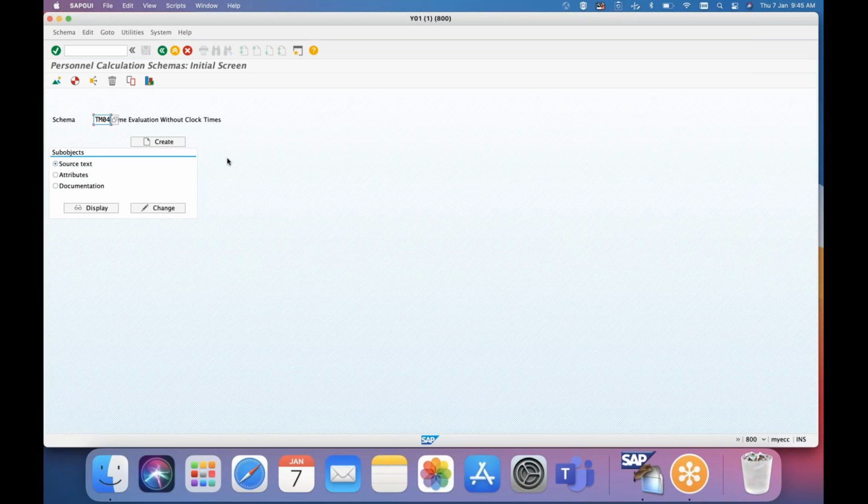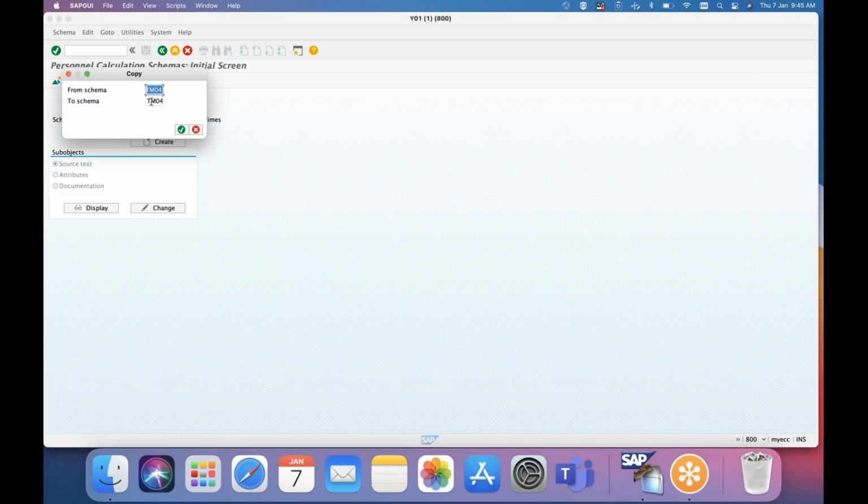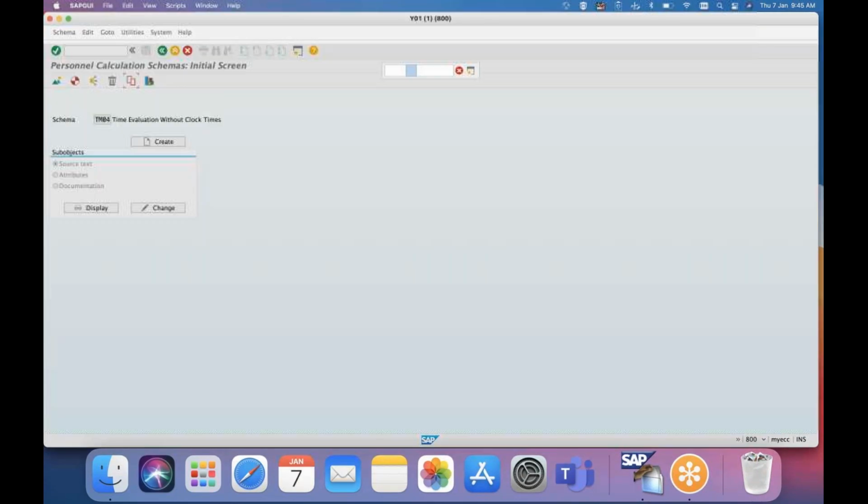If you want a fresh schema and somebody has not modified it, you will get this, but you can't delete it. A standard schema cannot be deleted, but if you make changes to the standard schema, it will be deleted. So we should not make any changes to the standard schema; we have to copy it to our own schema. I will just copy to 5M04, and we'll now start working on the schema 5M04, copied from the standard.